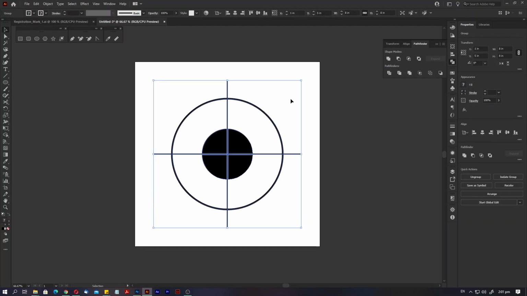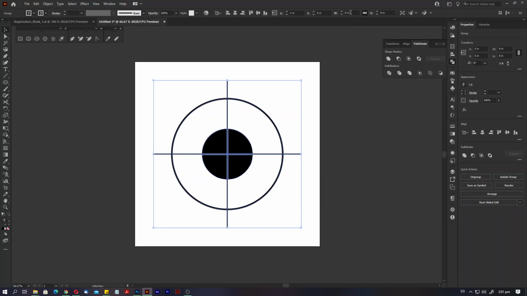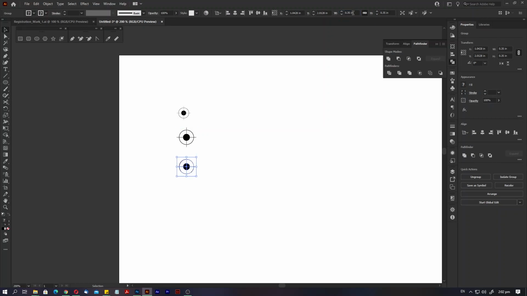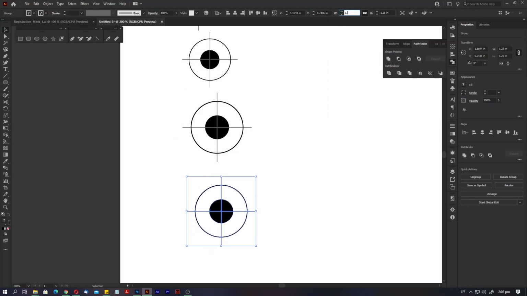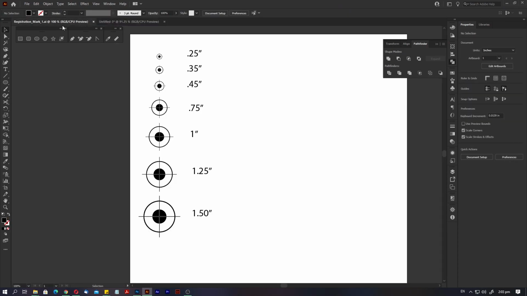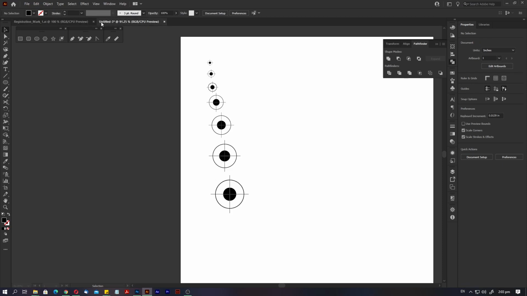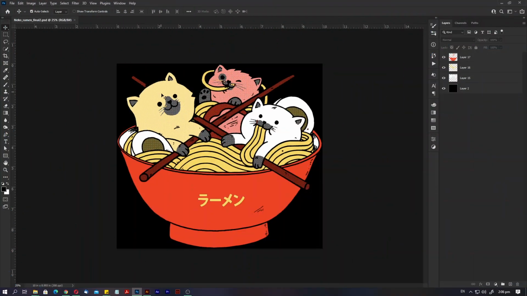To resize this, select all the objects, then press Ctrl G to group the objects. Then change the size on the control menu to 0.25, 0.35, 0.45, 0.75, 1, 1.25, or 1.50 inches. Now let's try this registration mark on an actual design. Let's take this design as an example. The colors have already been separated and we just need to add our registration mark.